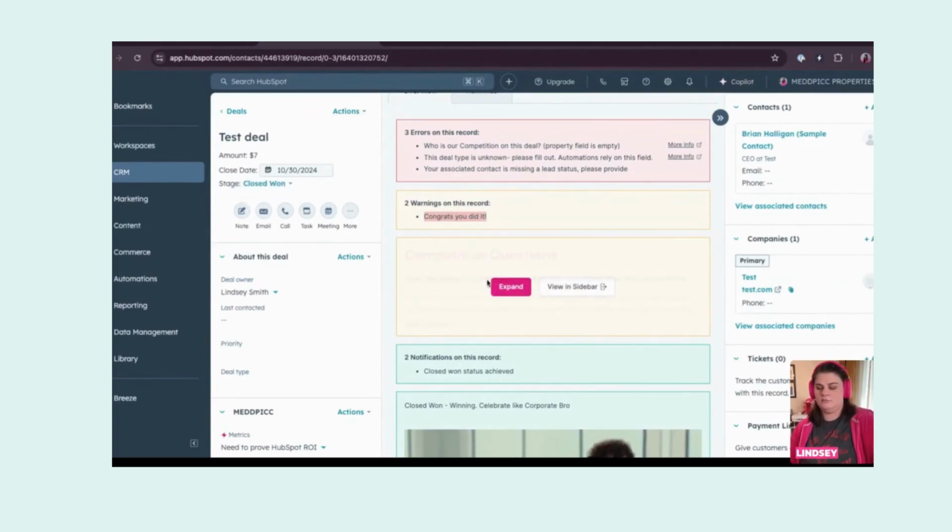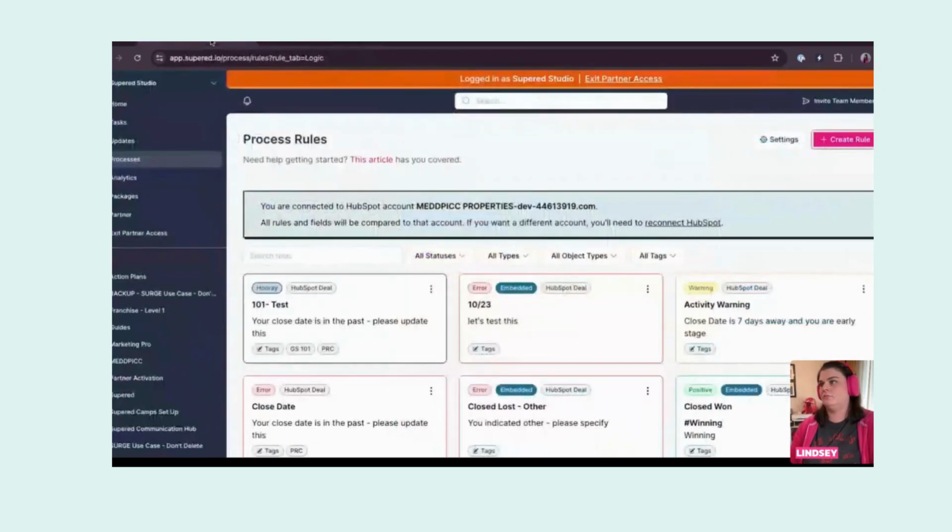So that is creating a process rule. We give about 10 seconds if there's any questions.